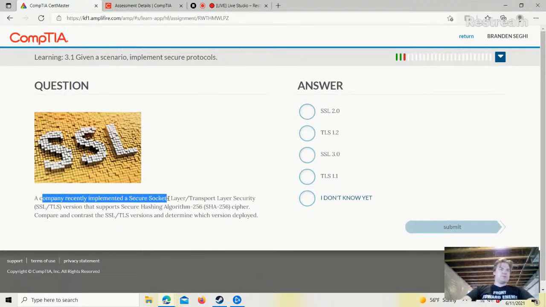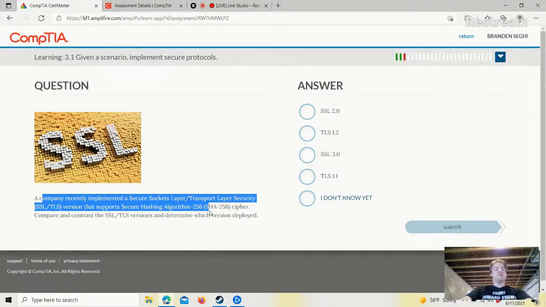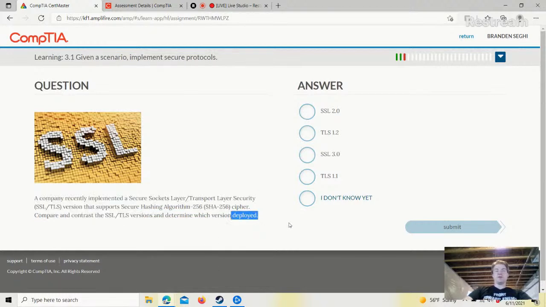A company recently implemented a secure sockets layer, transport layer security version that supports the secure hashing algorithm 256 cipher. Compare and contrast the secure sockets layer, transport layer security versions, and determine which version deployed. Which version deployed? Yeah, 256.